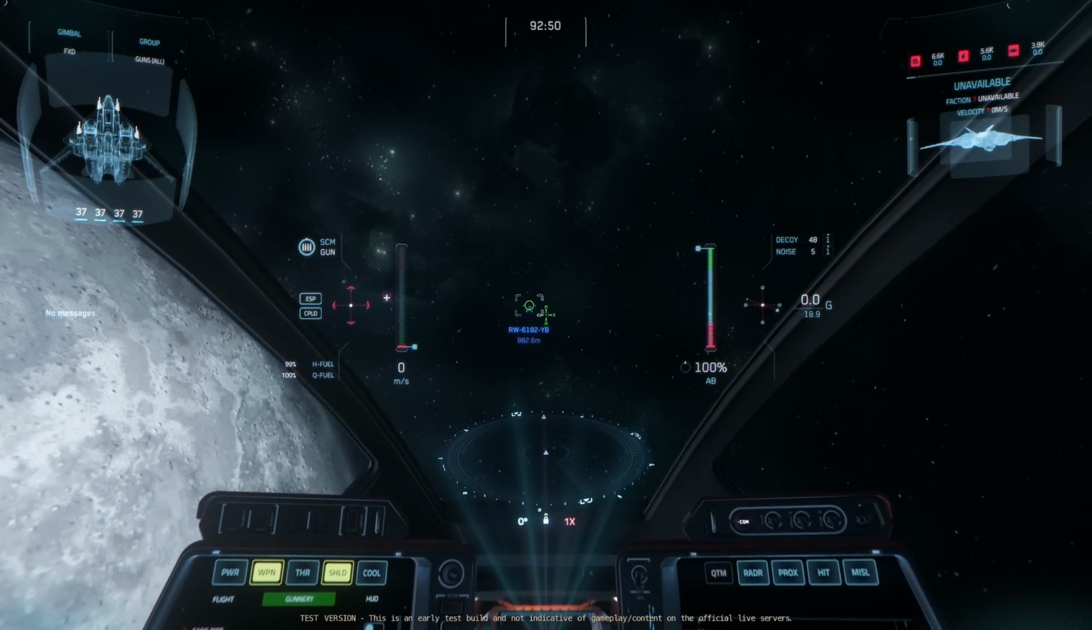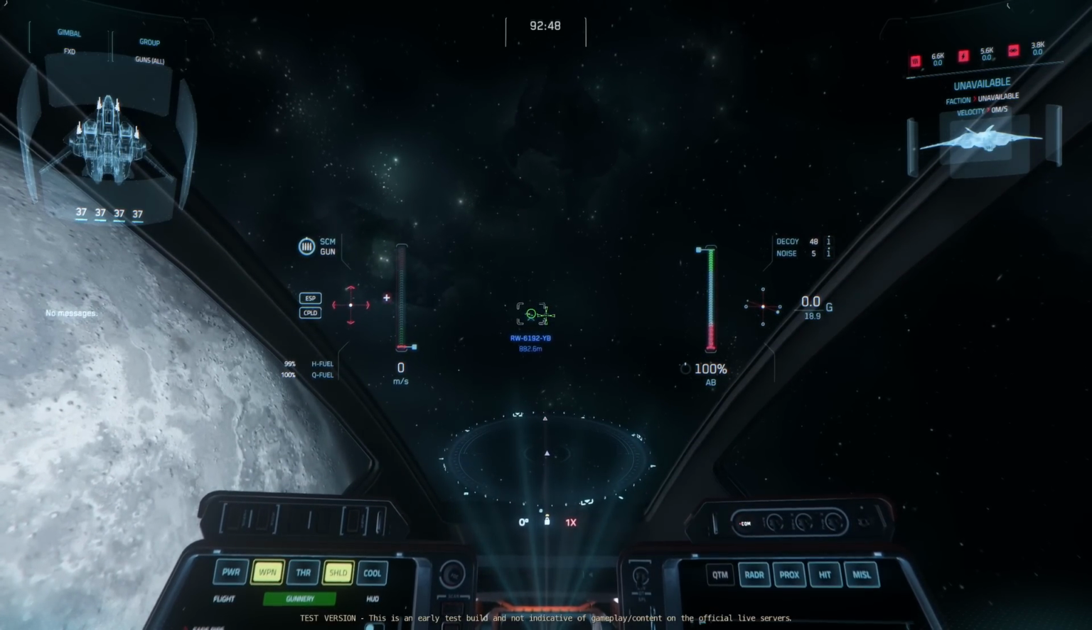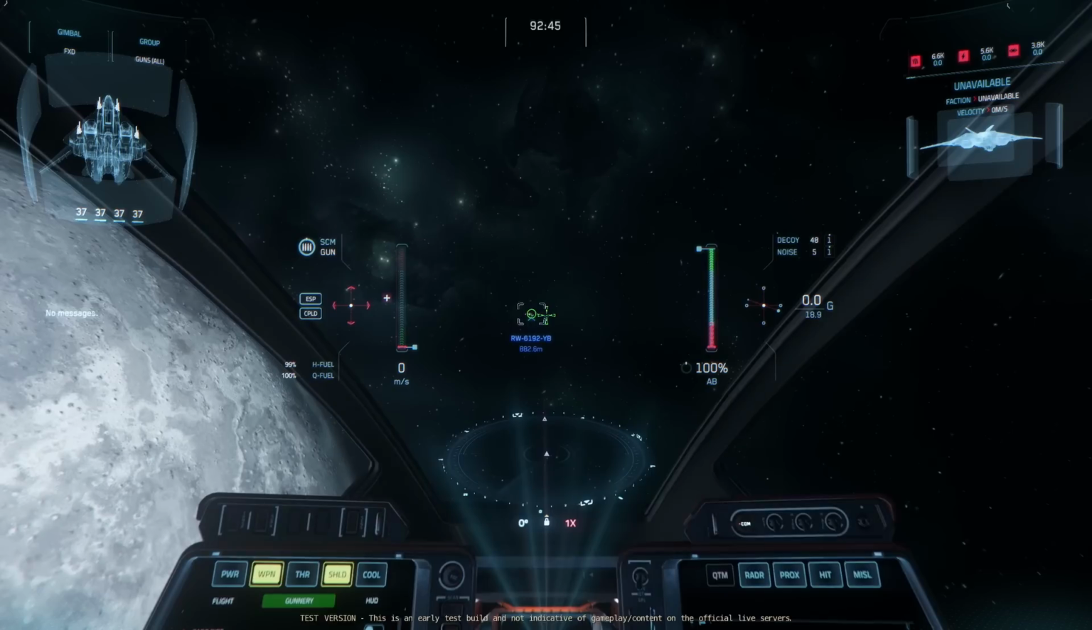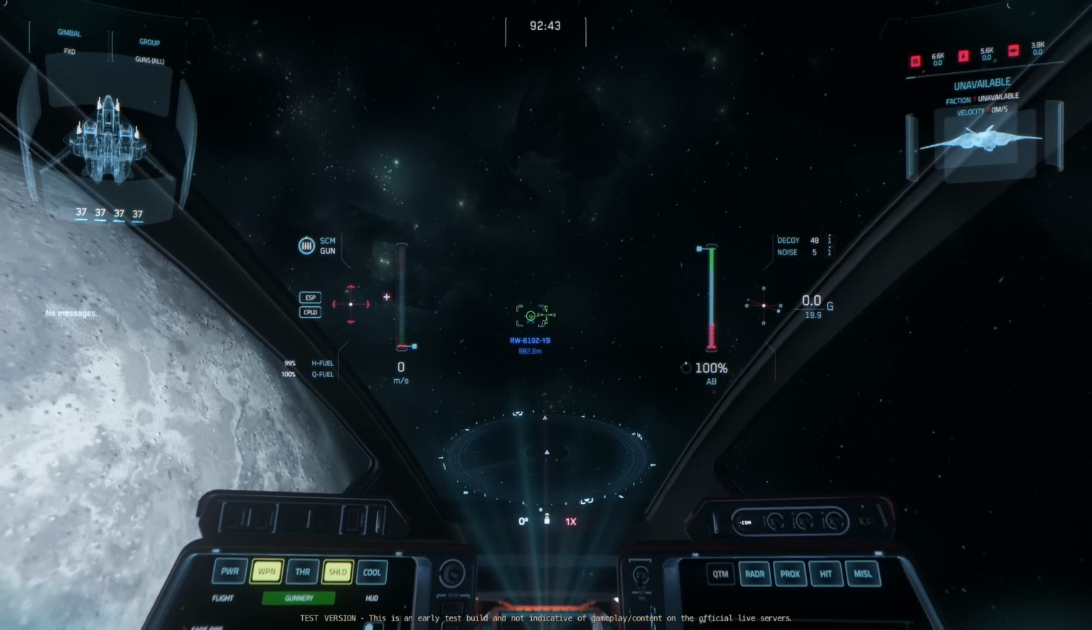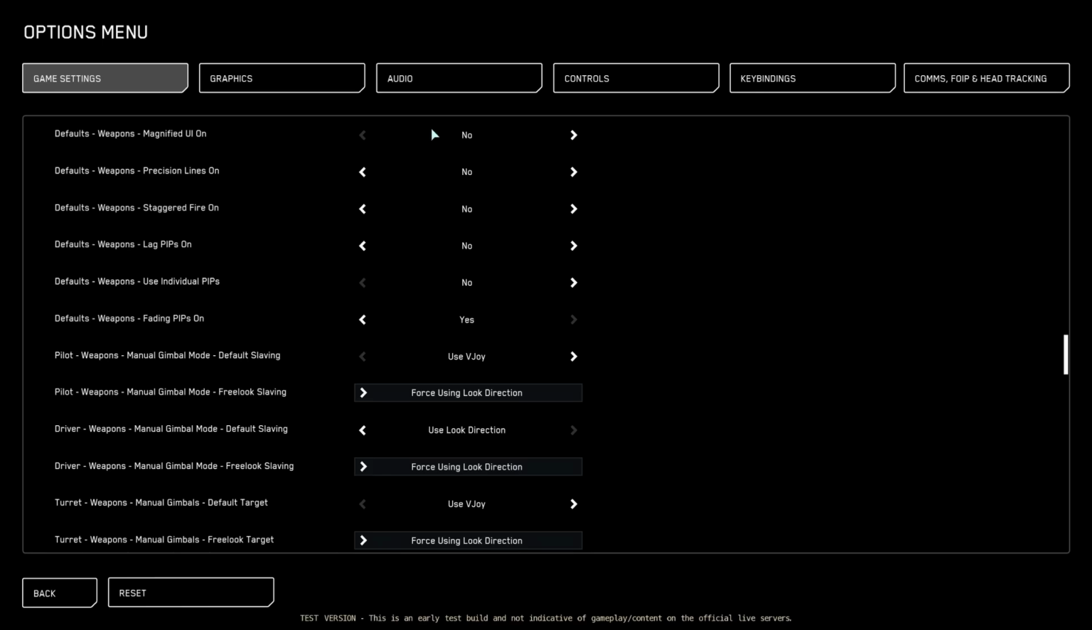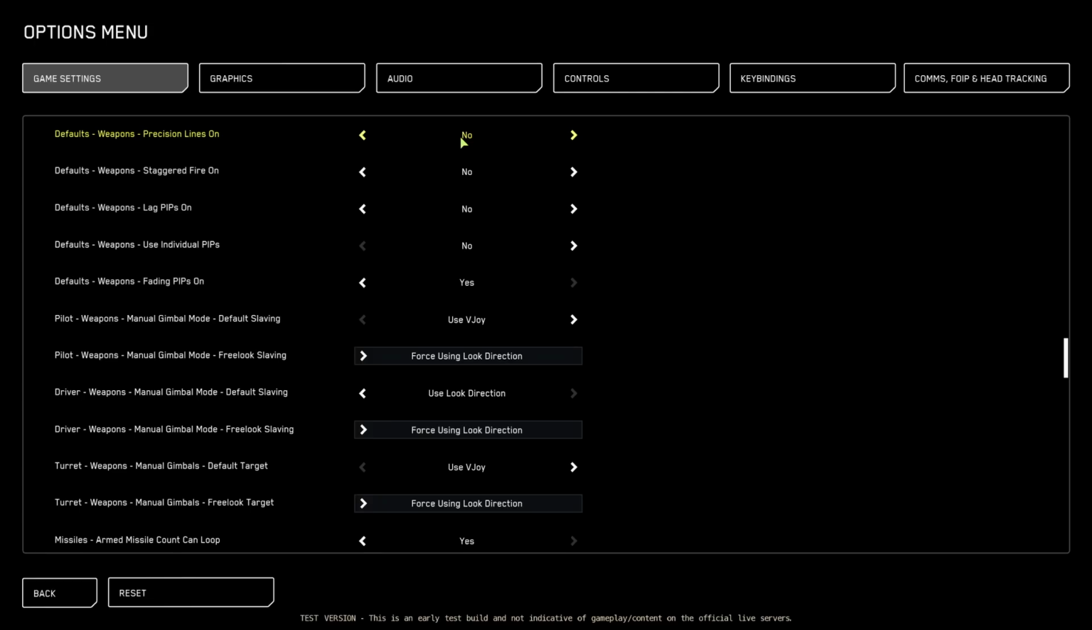Having a bigger pip or a smaller pip does not appear to make you any more or any less accurate. It's simply a matter of preference. And since it is a matter of preference, with the magnification, you decide what you want to do. I personally leave mine to no, because with my new monitor, it just looks kind of goofy covering up the entire ship.